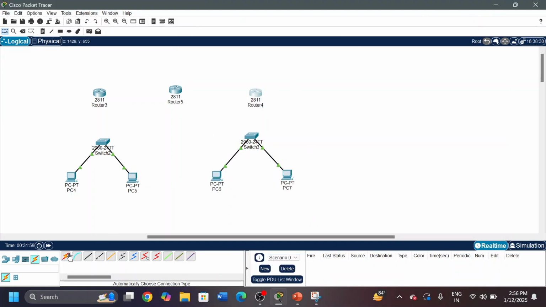Then just make the connection. Now you will see a zigzag line, so that's a proper connection. So we are done with dragging and dropping and connections of all the components together. Now configuration of all the nodes.